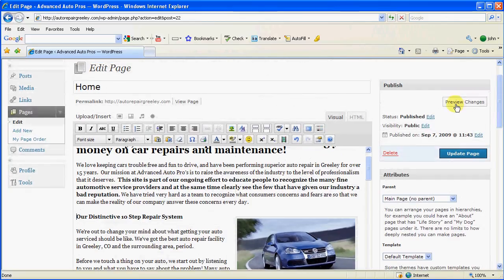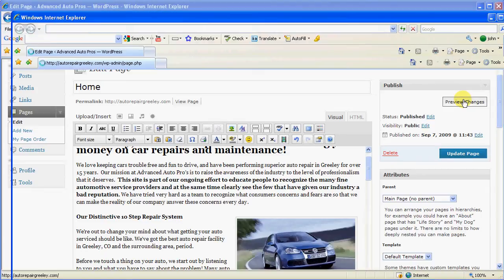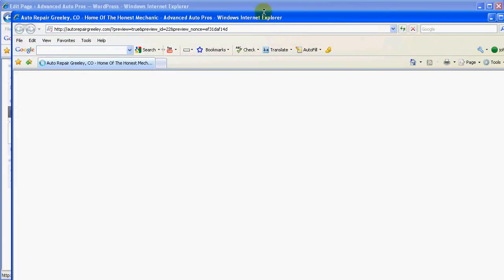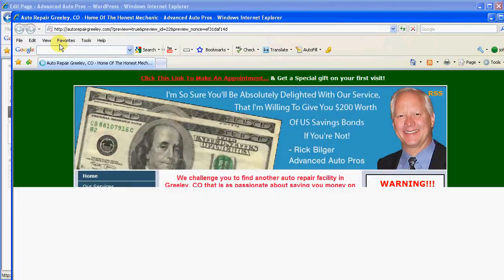Now if I want to see what that looks like, I can do two things here. One is I can simply preview it, or I can update it. If I update it, remember that saves it and makes it live to the public. If you preview it, it's just for your eyes only. So it's kind of like a print preview. When I do that, it opens up another window.